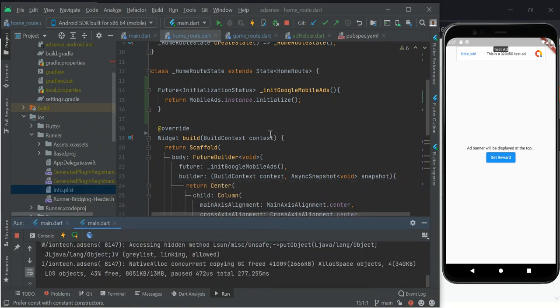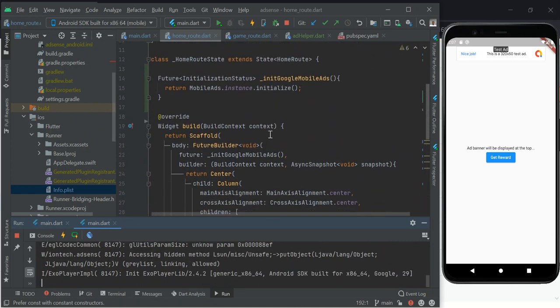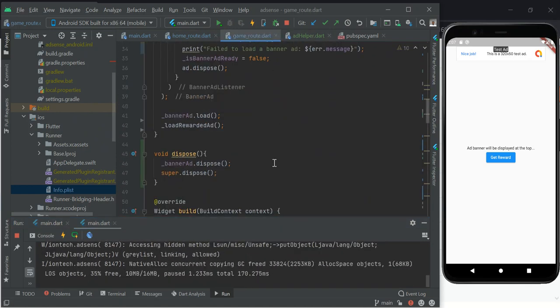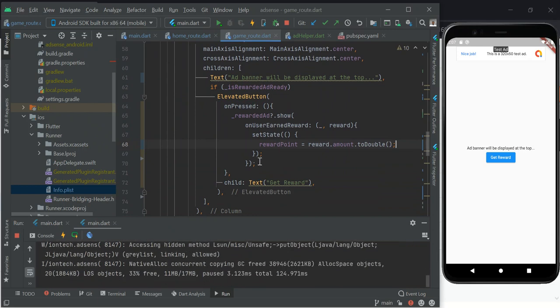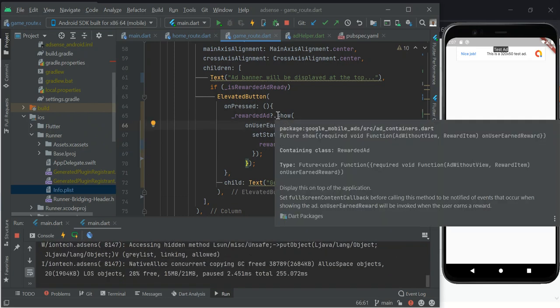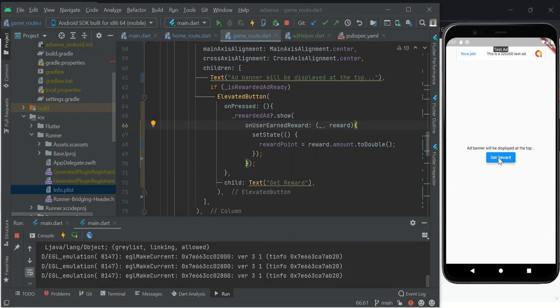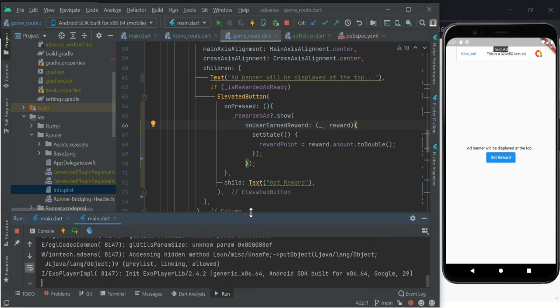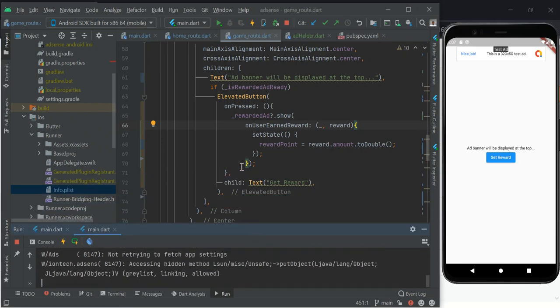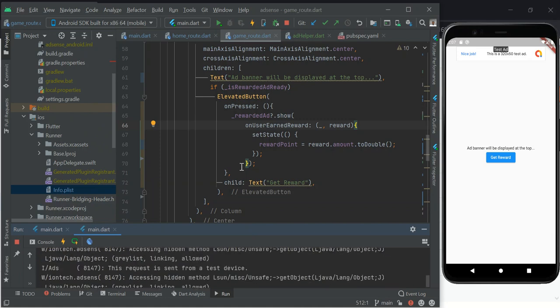Let me see. I think there's a mistake somewhere. So what happens after this, we show this, and the test is get reward, and then what do we want to do? It's not moving us. So let's quickly check what the problem could be, what the error could be.